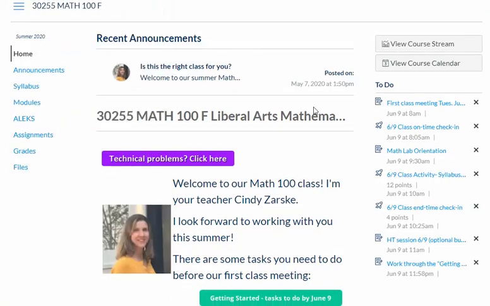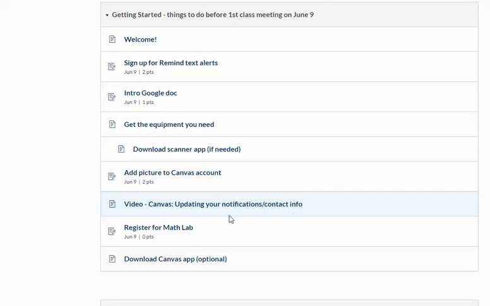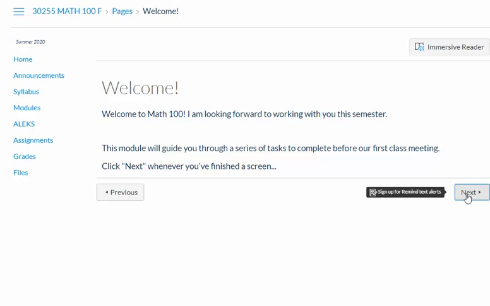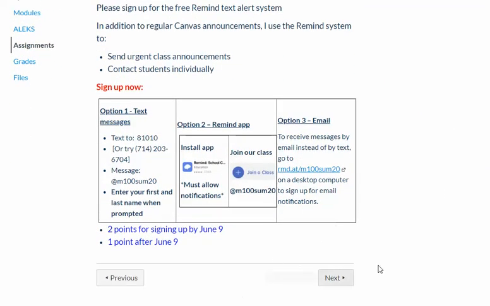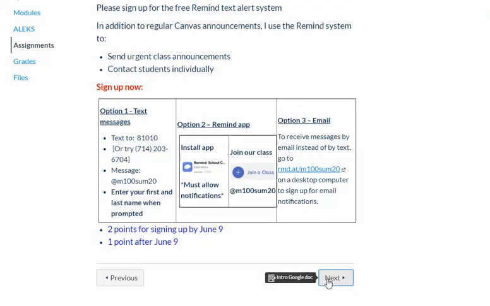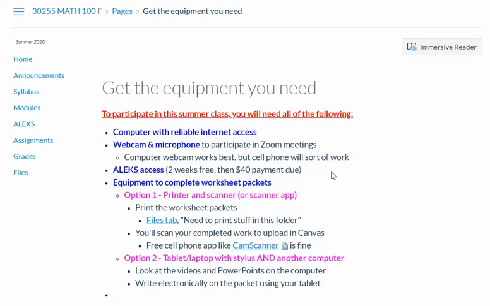On our Canvas homepage, you'll see a green button that says Getting Started, Tasks to Do by June 9th. Click that button and you'll see a module that has several screens with tasks to do. So start on the first screen and then work through the screens using the next button. Each time you get to a screen, do the task that's on that screen. On some of the screens, it will just be some information for you to read.